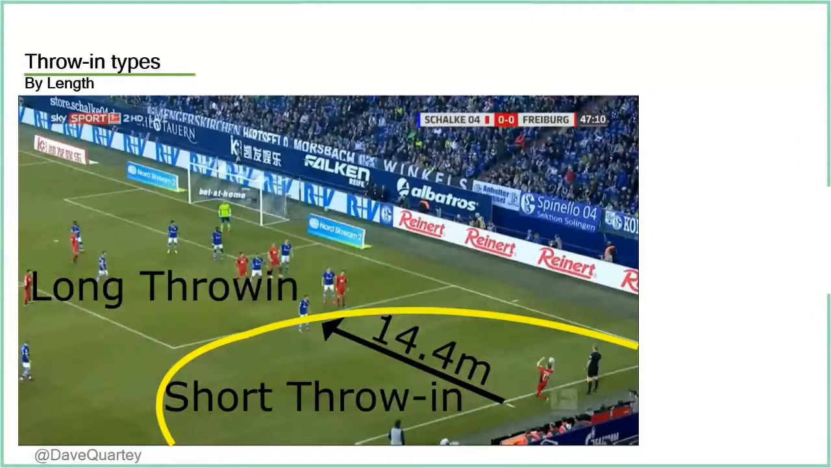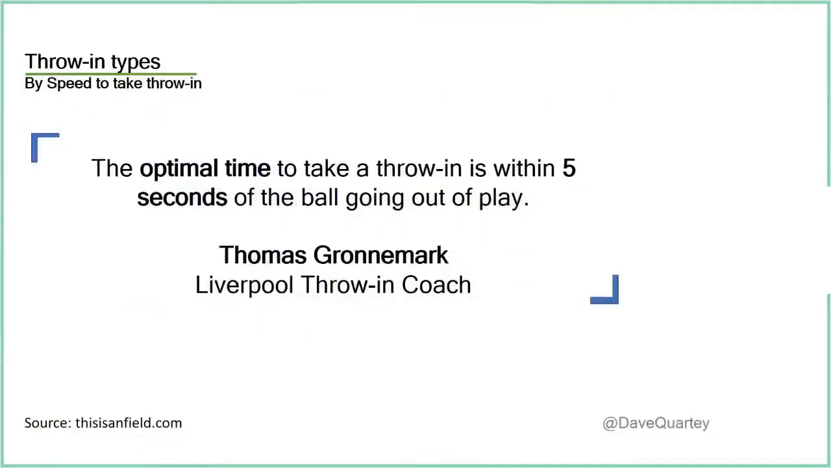Then for speed, Liverpool's throwing coach once said the optimal time to take a throw-in is 5 seconds of the ball going out of play. So I used this definition from Liverpool's throwing coach as a benchmark, right? So any throw-in that is made 5 seconds or less, I classify it to be a very quick, a fast throw-in, and anything more than that, I classified it to be slow.